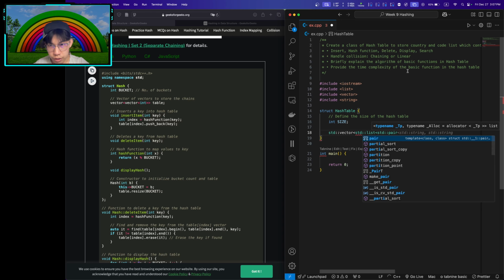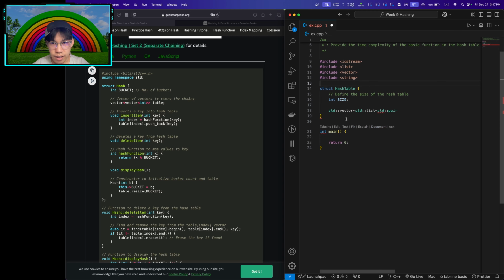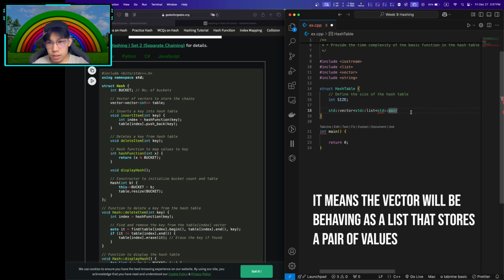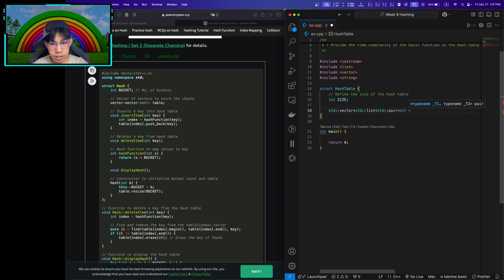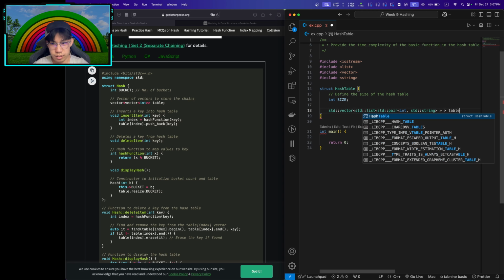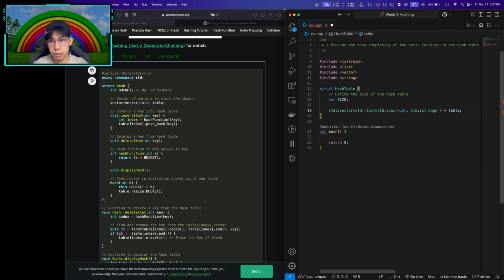This is really crucial. I know that's a lot. So we have a vector, which holds lists, and then in each list we're gonna store a pair, which means we're going to store two values together. This vector will then take an integer and a string as well. So don't forget to put spaces around it, otherwise it will be an error. I'm gonna call this thing table. You can call it whatever you want, you can call it ht for hash table, but I'm gonna call it table.